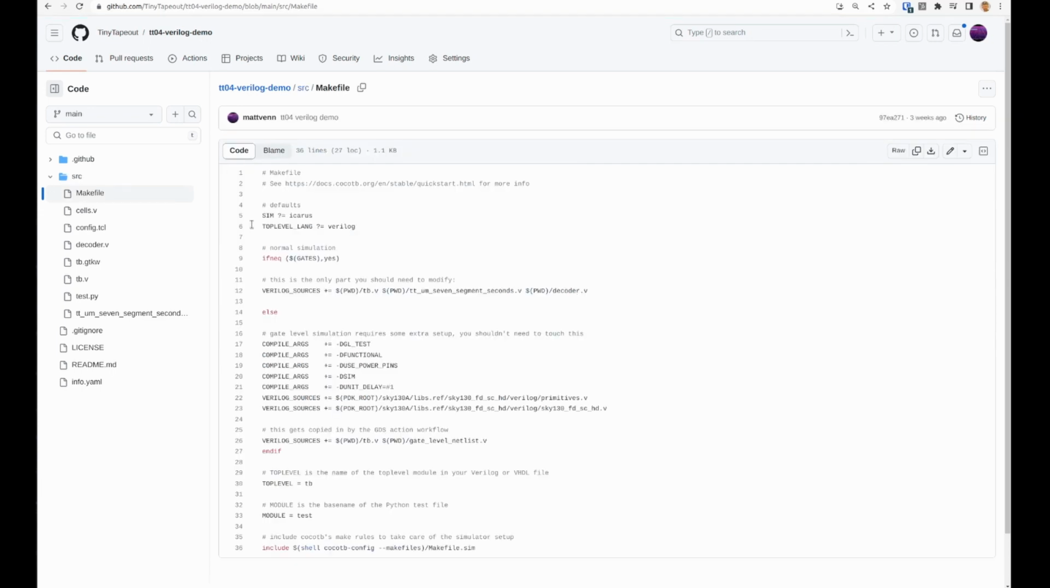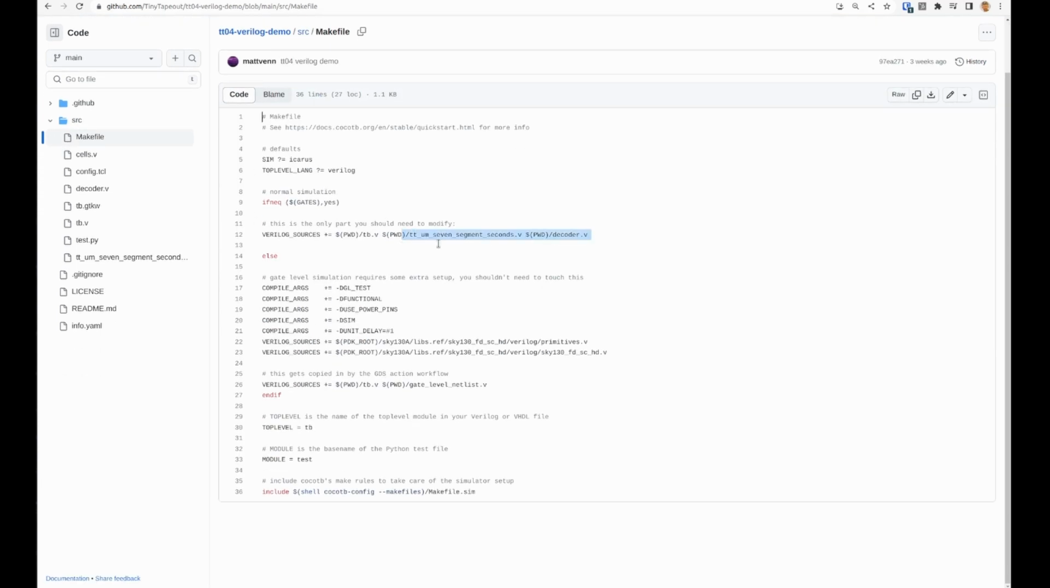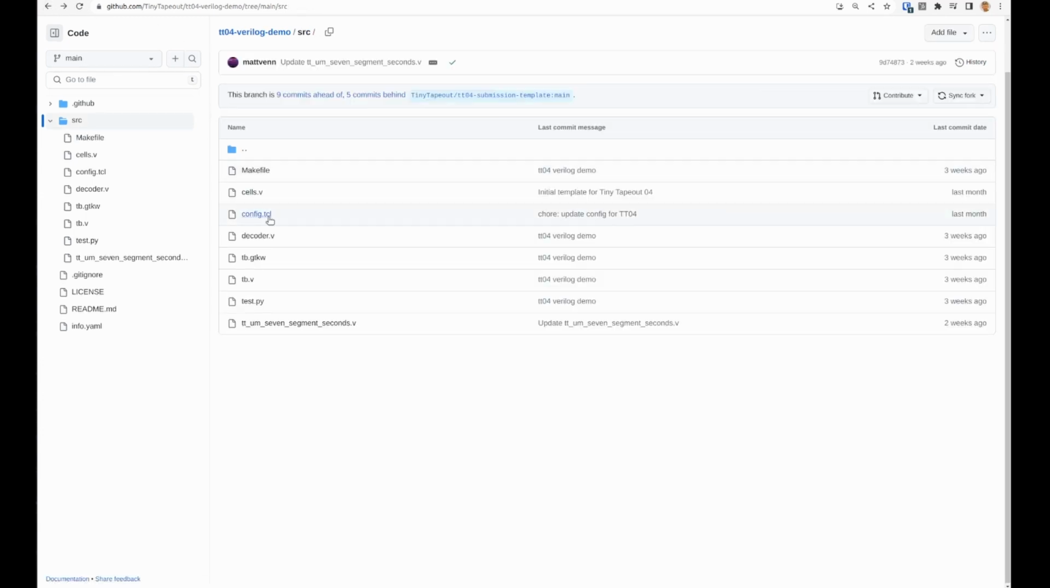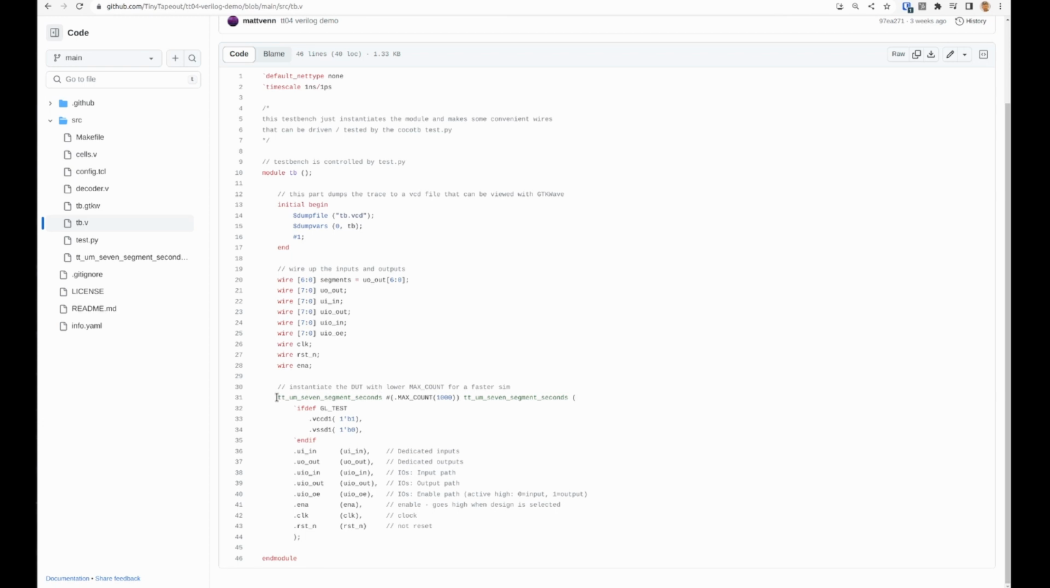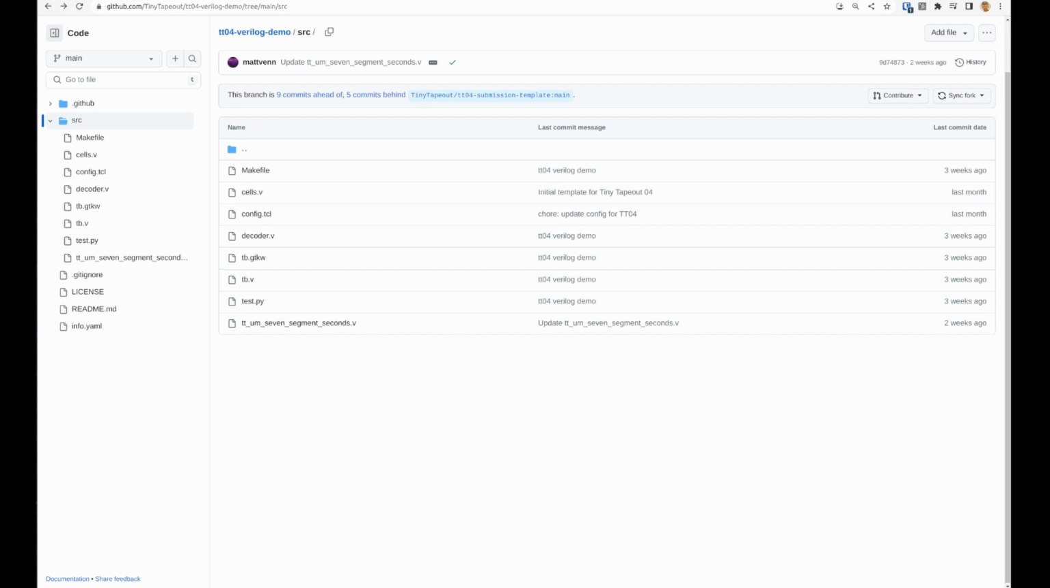Now let's talk a little bit about how you can test your design. I'm a fan of cocotb, so I have this makefile. I set my Verilog source here and include a top-level test bench. The test bench just instantiates a design and wires up the input and output ports. You should be able to reuse this with very little changes.